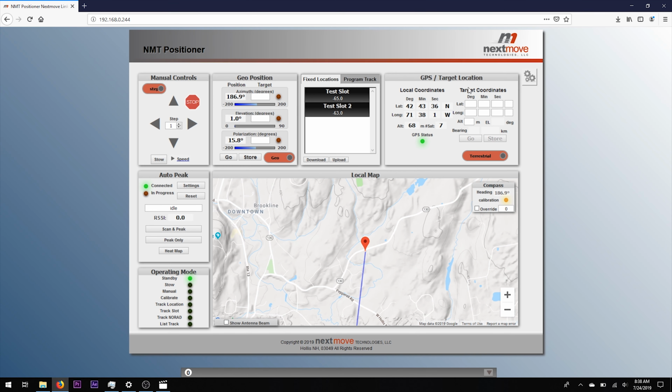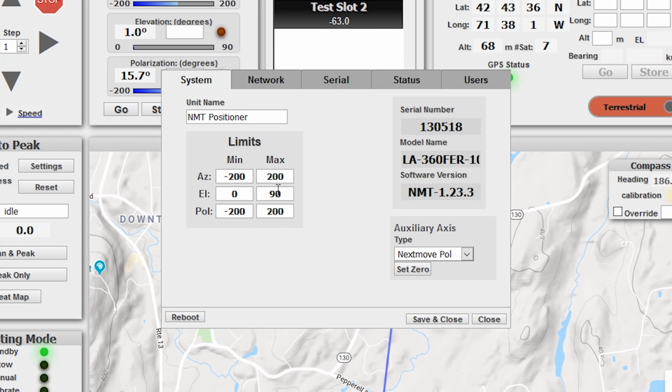In the Limits field, users can specify the rotation limits of the positioner, up to the positioner's maximum pedestal rotation. The text field will flash red if a value is entered that is out of range. Otherwise, the field will flash green and the positioner's maximum rotation will be re-limited.